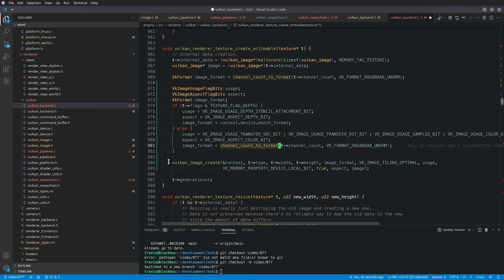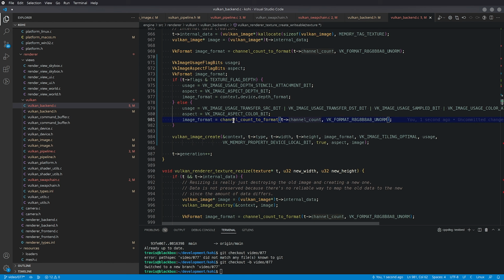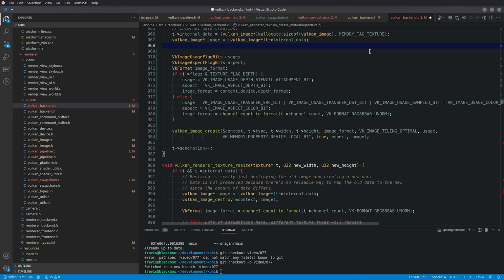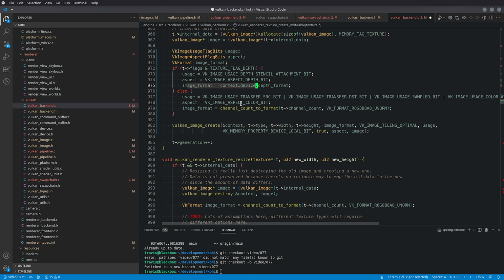And then we're going to go ahead and call image create on that, okay? All right. And in fact, we actually don't need this call up here anymore either, because we're doing that here or here. Okay. So that should be it for that.